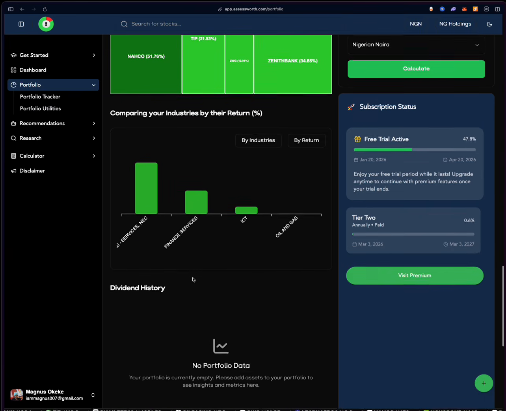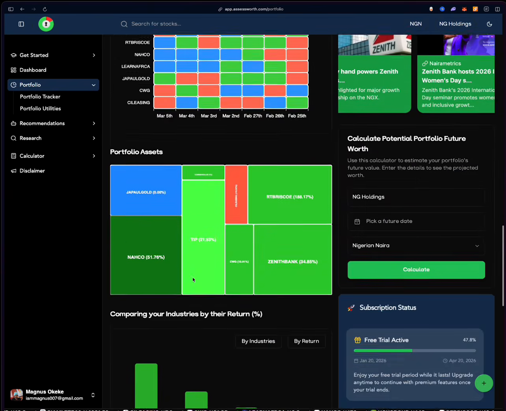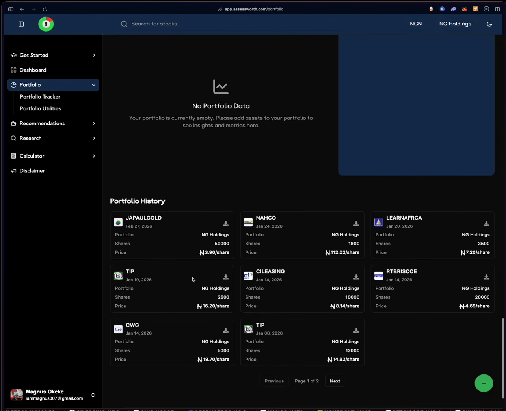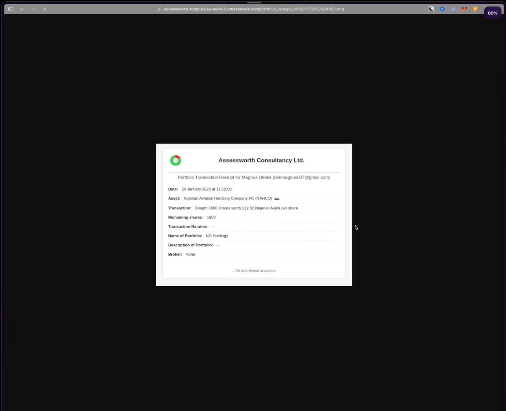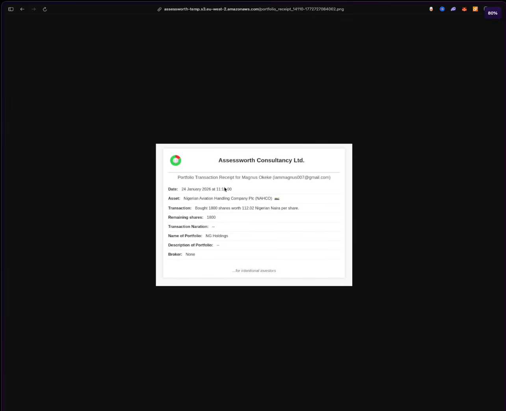So it's really, really good for tracking your portfolio and just seeing how things are going with time and everything. You can also see the history here, and it has this download icon that you can click on to pretty much pull some of your data or get more information. So really cool stuff. It's kind of like a receipt.